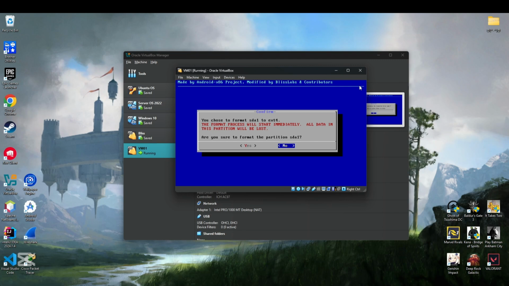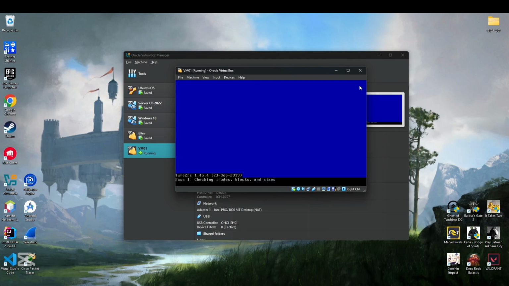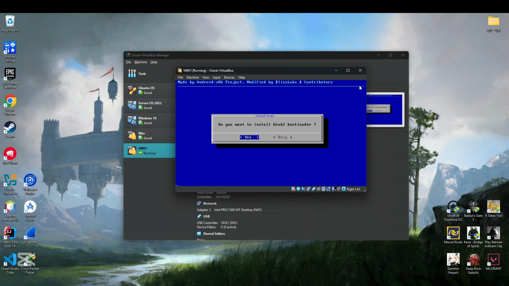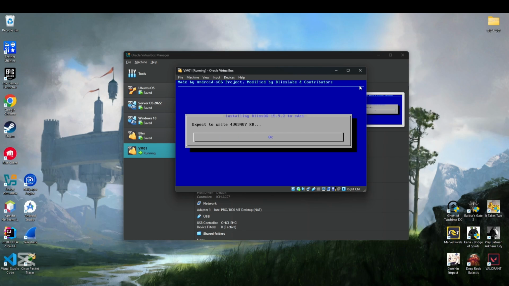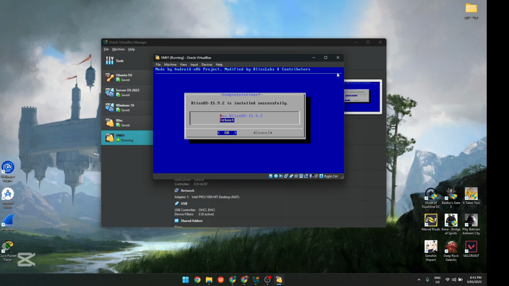Then over here, you just arrow to yes and click enter. Once that is done, then we click no to all options, select yes to install GRUB bootloader. Then now we just have to wait for the installation of the Bliss OS to be installed to the SD1 partition that we've created. So we just wait for a bit. Then all we have to do now is to reboot the system.